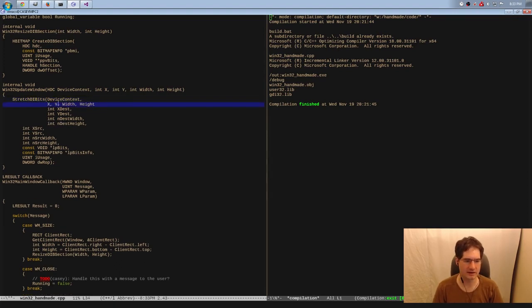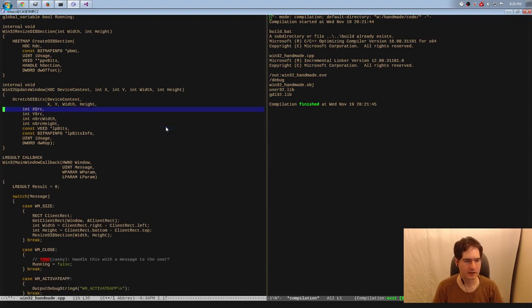So basically this is the rectangle that Windows wants us to fill, right? That is the part of the window that needs to get redrawn. So we're going to blit to that, basically, right? Then we basically have our source here. Our source, our X, Y, width and height that we are blitting from.